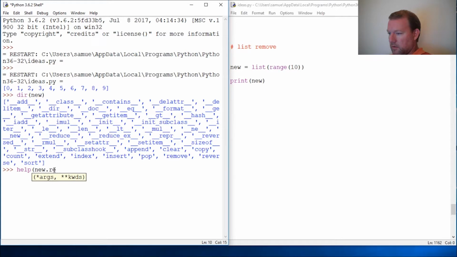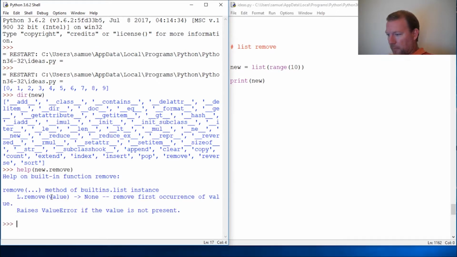New dot remove. So okay, it wants the value, so we call the method and we give the value, and if the value is not there, it raises an error. So let's say we run this and we see that 3 is not here. So this is exactly how you'd use it.